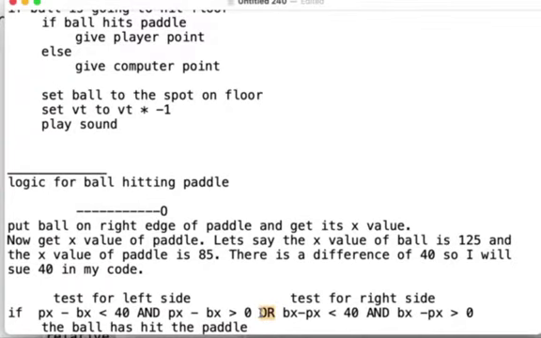You're going to get an or, and on the left side of the or, you're going to have an and, on the right side of the or, you're going to have an and. On the left side of the and, you're going to have a less than and another greater than, and on the right side of the and, you're going to have a less than and another greater than. So what are you going to do? If px, the x-coordinate of the paddle, minus bx, the x-coordinate of the ball, is less than 40, and px minus bx is greater than 0, if both of these are true, then the test is going to be true because this part of the test is an or.